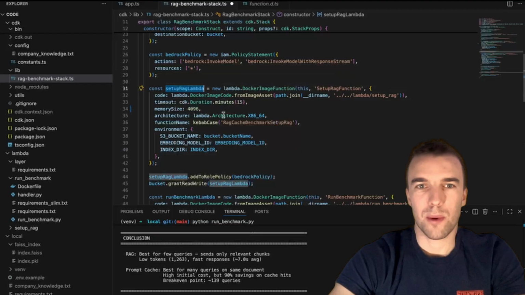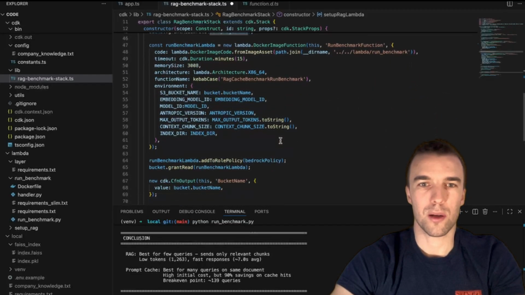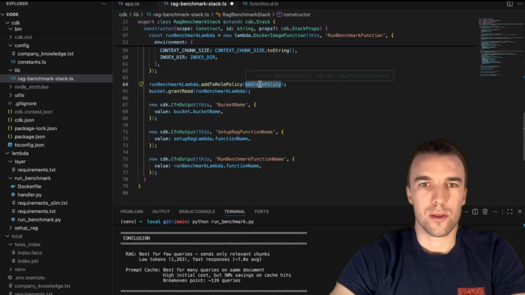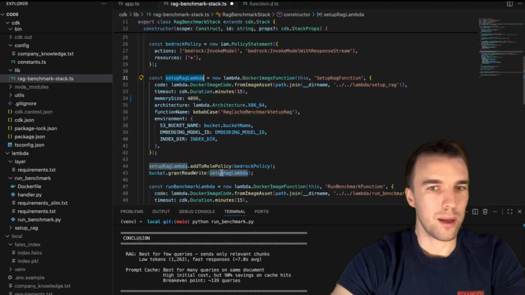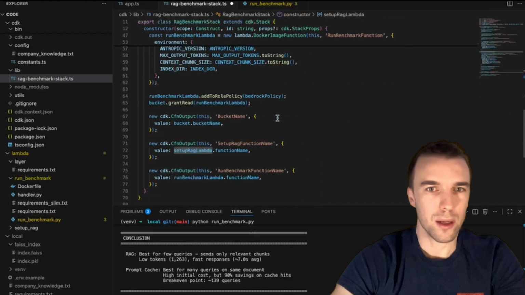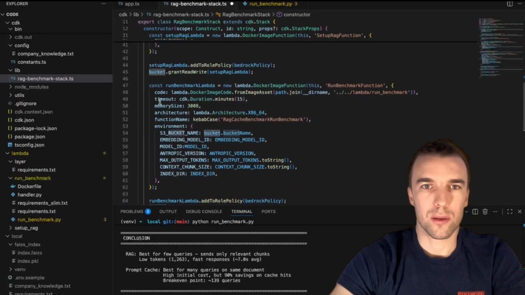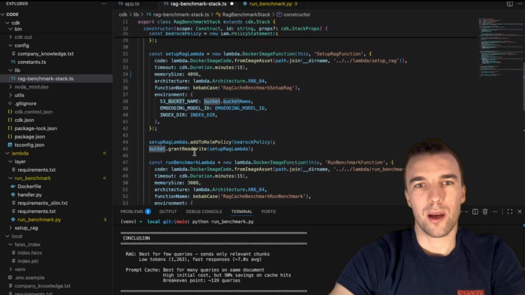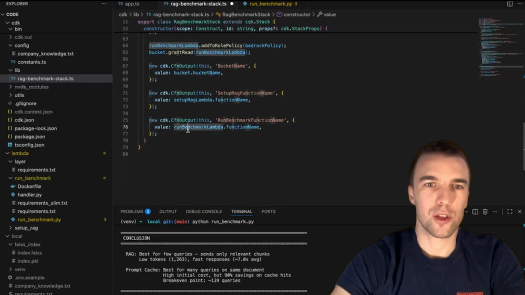This Lambda is to set up our RAG store in S3 bucket, and this Lambda is to run benchmark. It also has Bedrock policy, and first one has Bedrock policy, but I don't know why we need Bedrock here. Yeah, we're using Bedrock to build vectors. Yes, that's everything correct. And we allow our Lambda to read from S3 bucket. And for RAG Lambda, we allow to read and write because we're going to write our FAISS index. And this is just output.